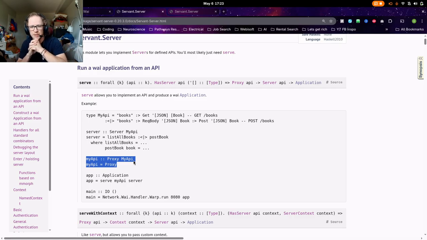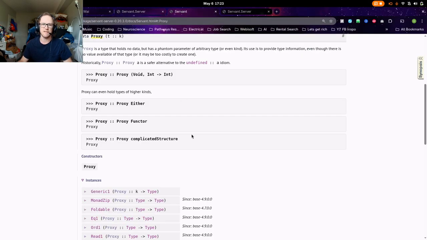But proxy is an interesting type, and the reason for that is because it's a phantom type. So all of these have the same value. They're all the same at the value level. What makes these different is that we are just asserting that these are some other type, right? Even though they look the exact same, they are some other type.